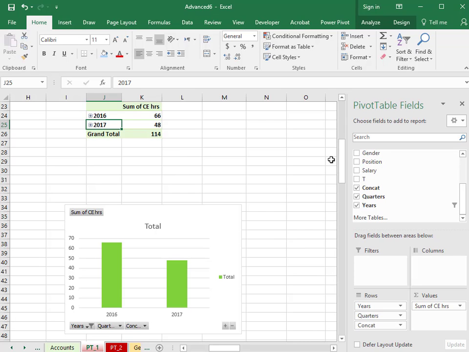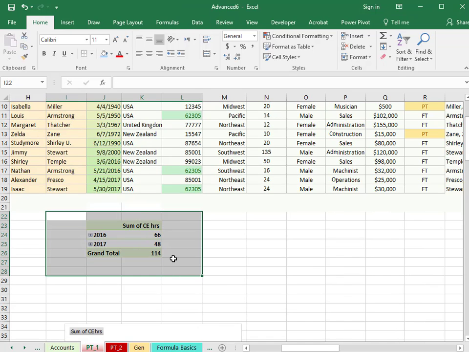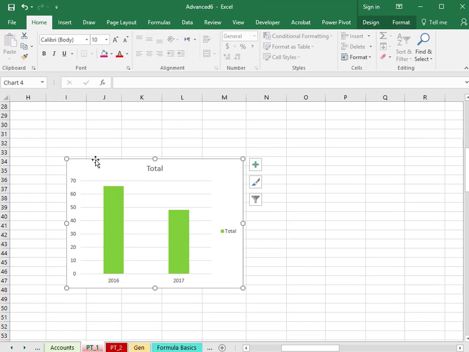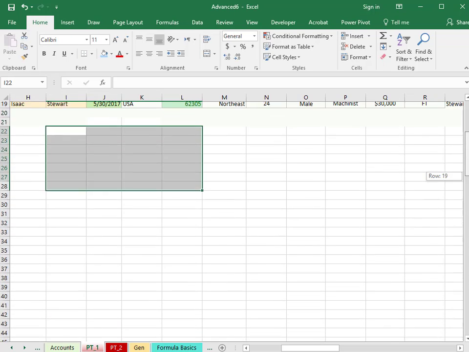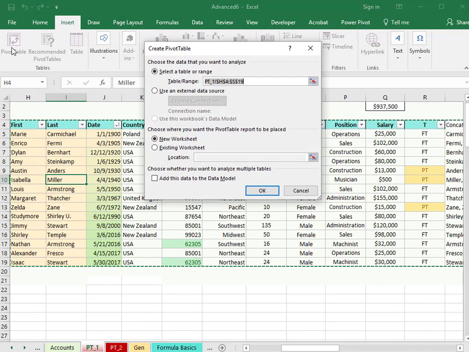So let's try that again. We'll start from the very beginning. I'm going to select this and delete it, and select this and delete it. So we're going to put our cursor in here, go to Insert, Pivot Table. I want it on the existing worksheet, and I'm going to select it because I'm a little afraid it won't get that last one in there. And the location is going to be right there.